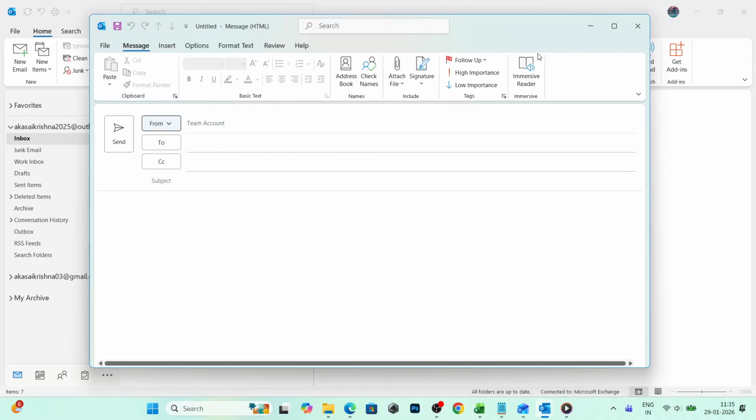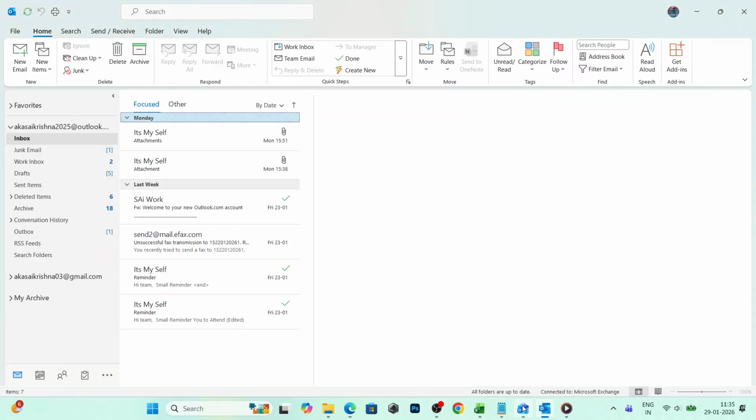And that's it. You've set your default sending email in both the classic Outlook desktop app and the new Outlook or web experience.